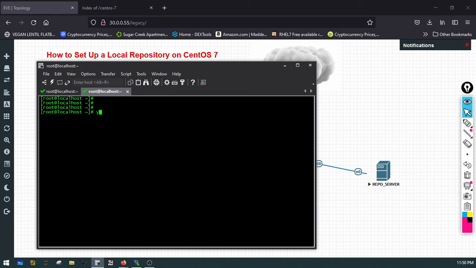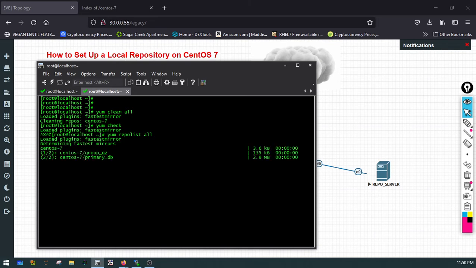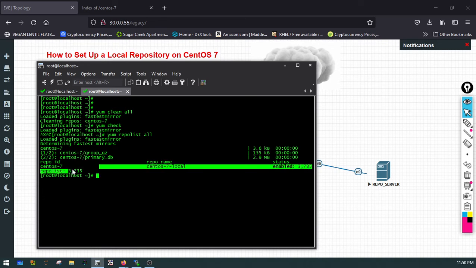All right, let's just clean the repo, yum clean all cache. It's cleaning out. Now, if you say check, or if you say yum repolist all, we should get the packages. This is the repolist. This is from my local repo, and we enabled it. We have the package going on.